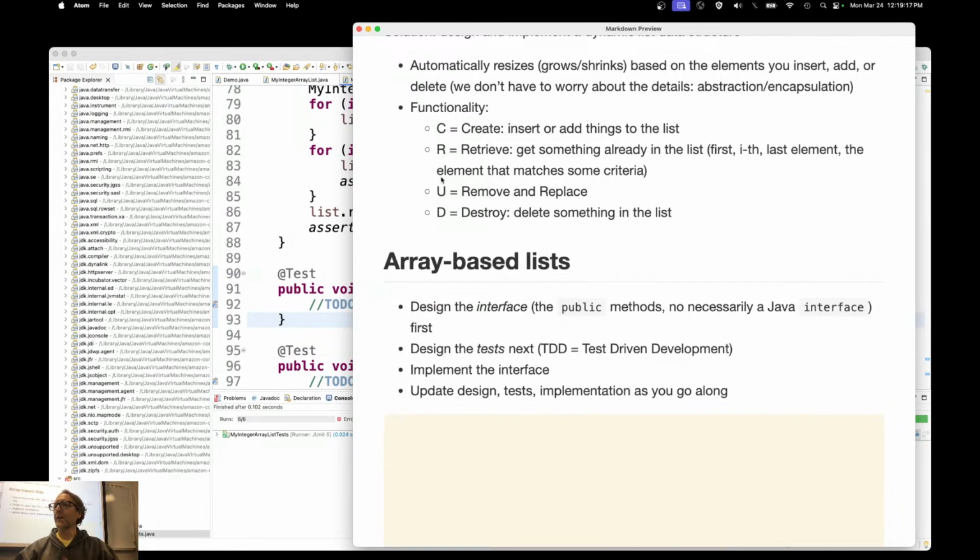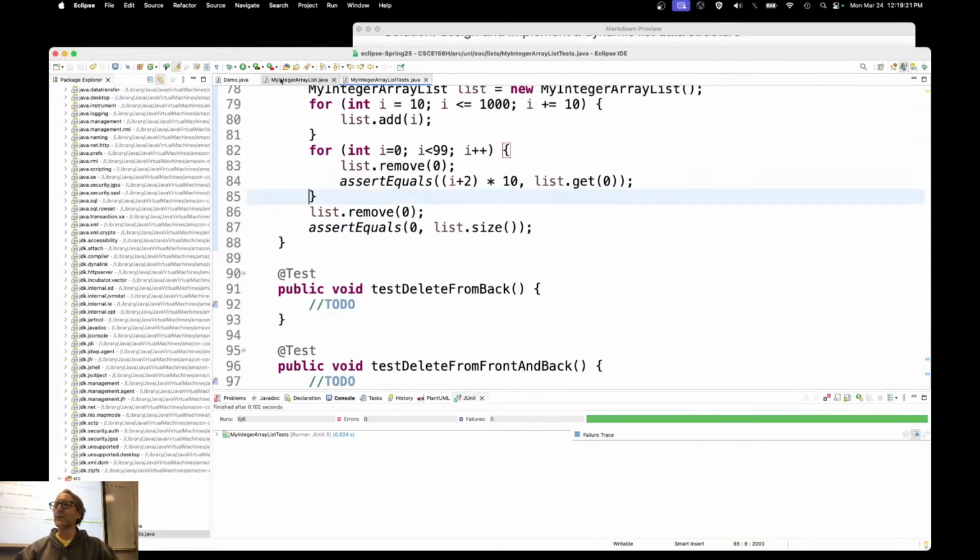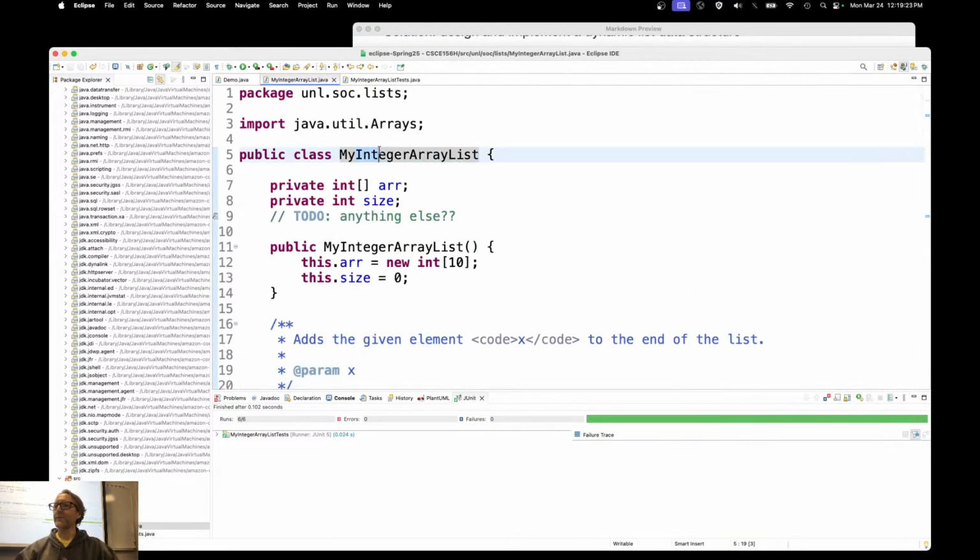Because at this point, I've got a full list already, right? Except that, what is this list good for? Integers, right? What do I want it good for? Everything, anything, right? And that's where we'll start on Wednesday, by parameterizing it. Okay?